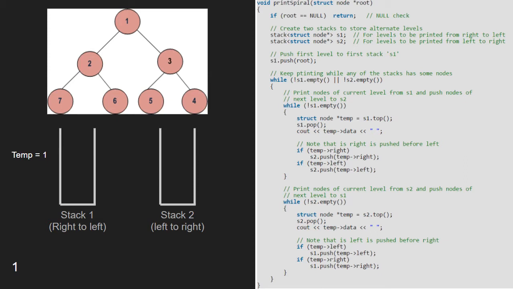Now, we push the right and the left child of temp into stack 2. First, the right child is pushed, followed by the left child. The right child of 1, which is 3, is pushed first into stack 2. Next, we push the left child of node 1, which is 2, into stack 2. Since stack 1 is empty, we come out of the first inner while loop. Next, as stack 2 is not empty, we enter the second inner while loop.